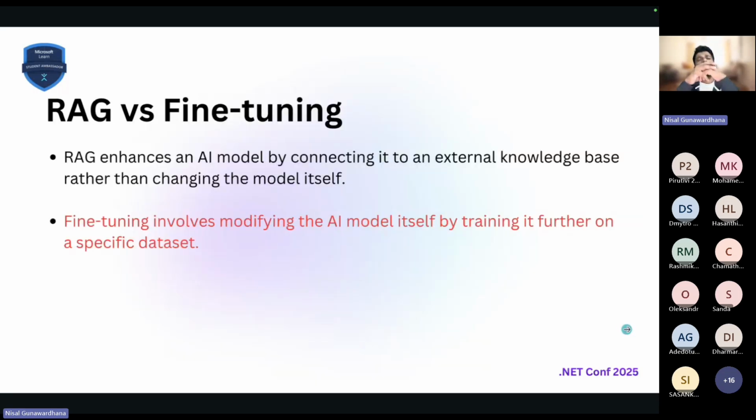Now all of you know what LLMs are, what SLMs are, and what the reasoning model is. So we know what the models are and what the types of models are. When we try to use these in our own development, we have two techniques. The first one is RAG. The second one is fine tuning.